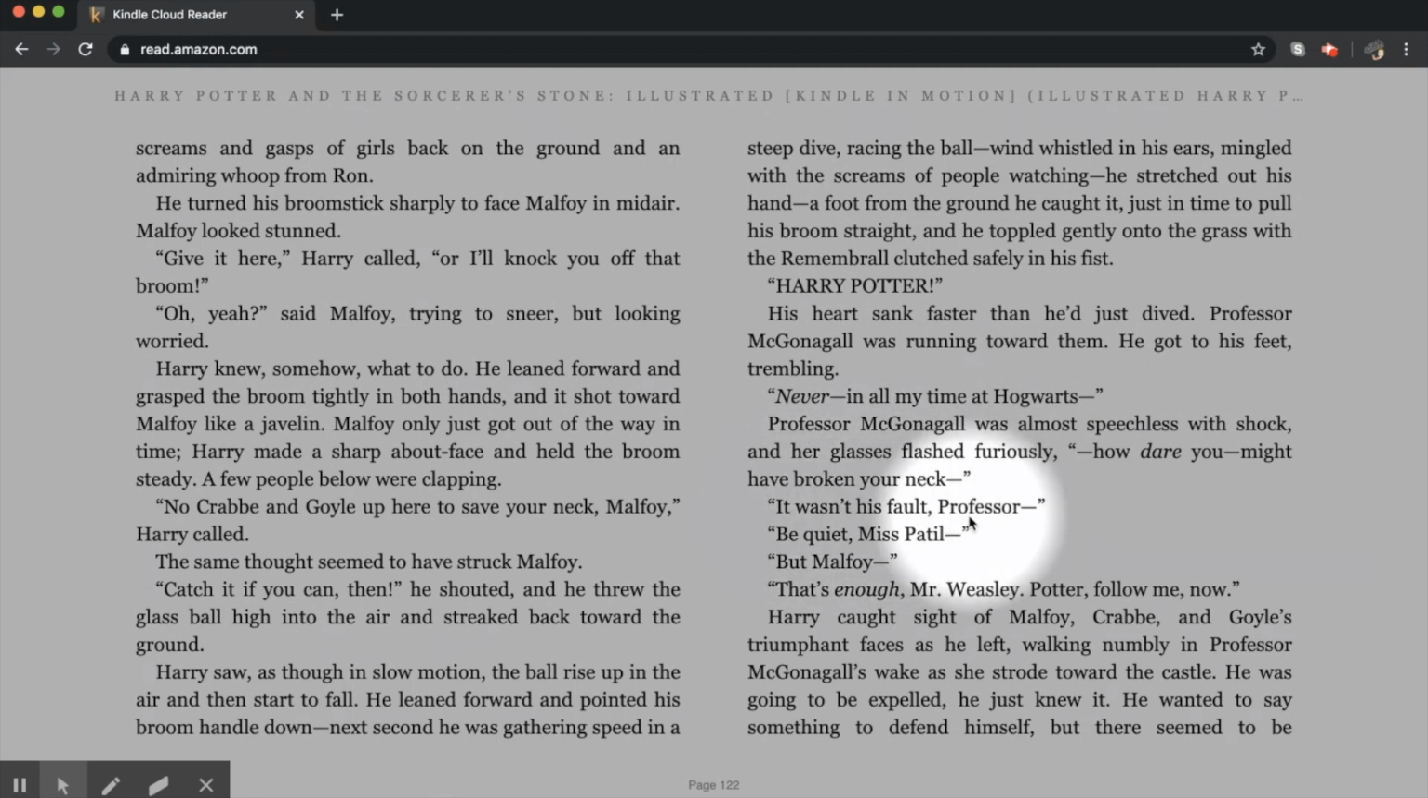"It wasn't his fault, Professor." "Be quiet, Miss Patil." "But Malfoy—" "That's enough, Mr. Weasley. Potter, follow me now." Harry caught sight of Malfoy, Crabbe, and Goyle's triumphant faces as he left, walking numbly in Professor McGonagall's wake as she strode toward the castle.